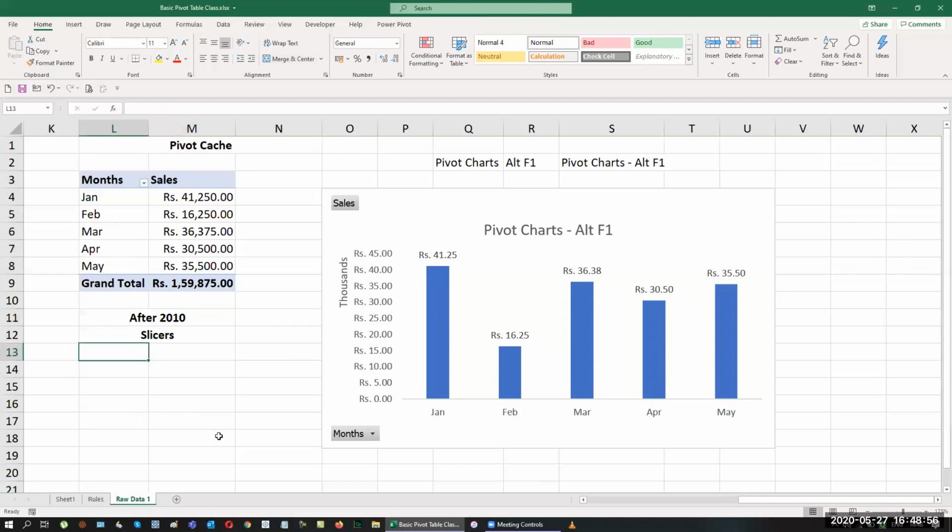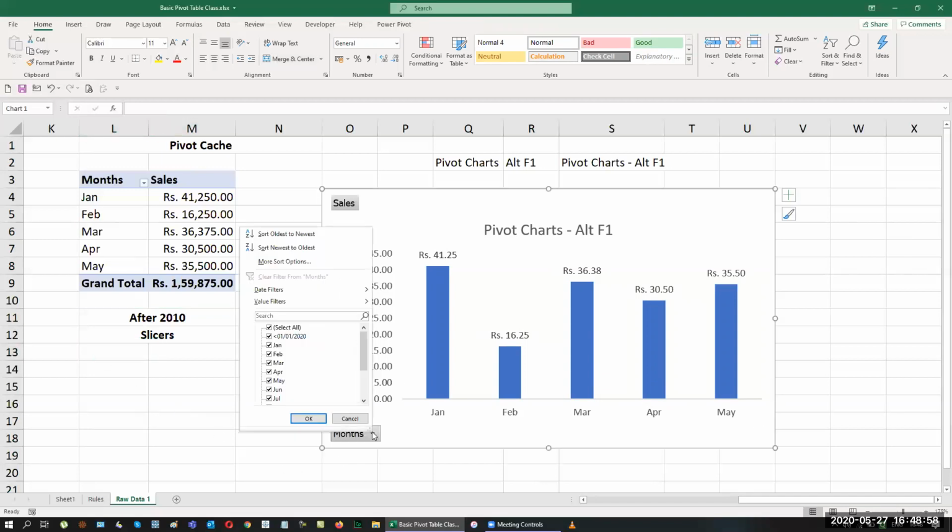So a slicer is nothing else. You can see a filter here. The same filter can be added to my list here. It's far easier to access than accessing this filter.